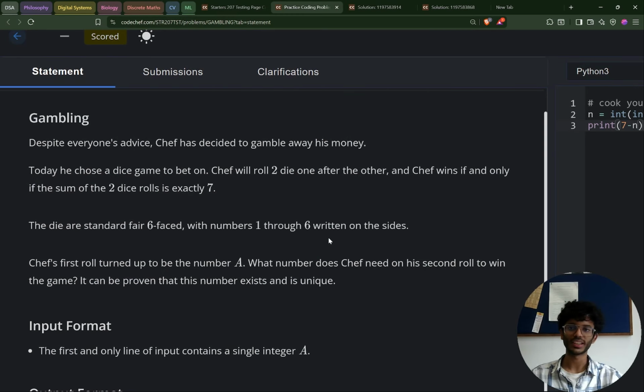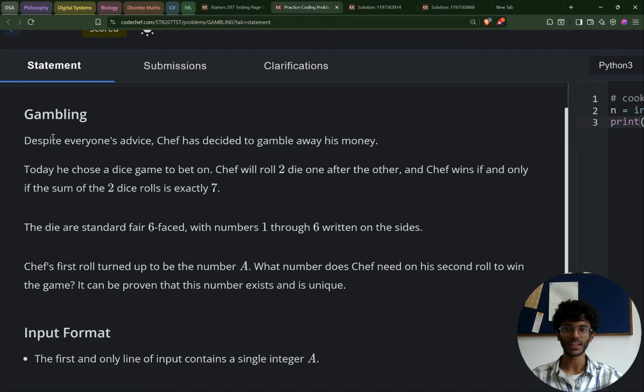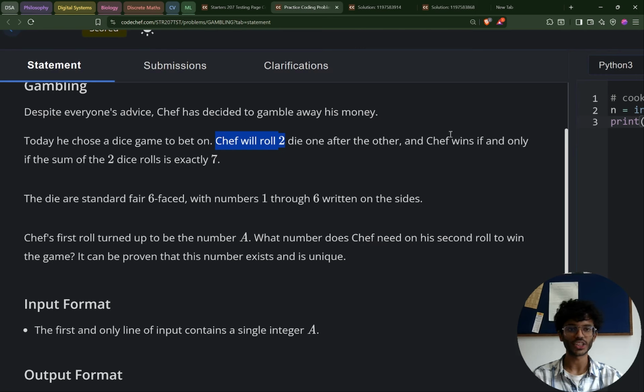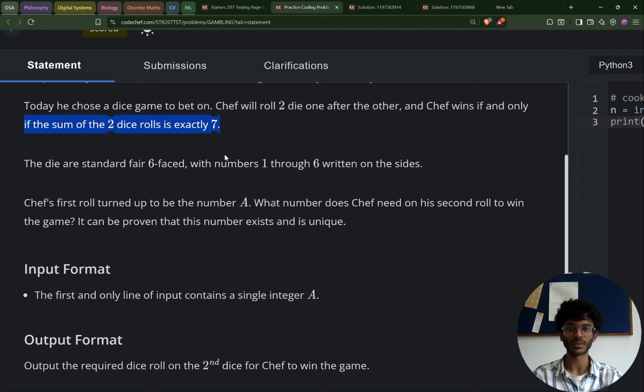So yeah, today's question is gambling. In this question, despite everyone's advice, Chef has decided to gamble away his money. Today, he has a dice game to bet on. Chef will roll two dice one after the other, and Chef wins if and only if the sum of the two dice rolled is exactly 7. Now the dice are standard with numbers 1 through 7 written on each side.